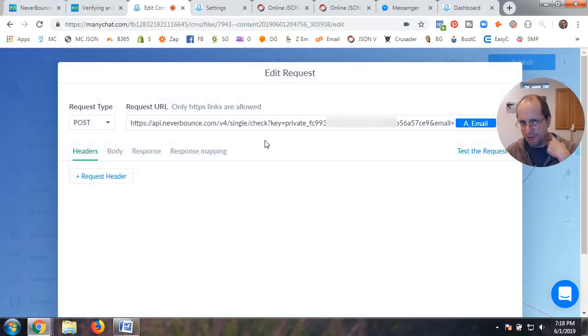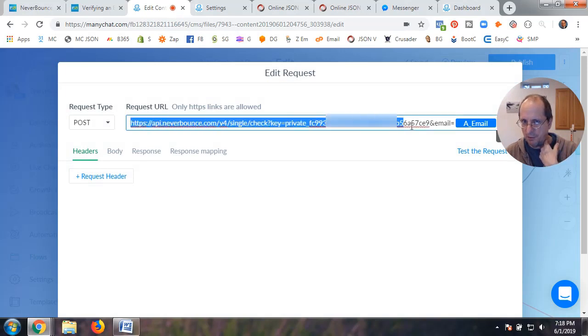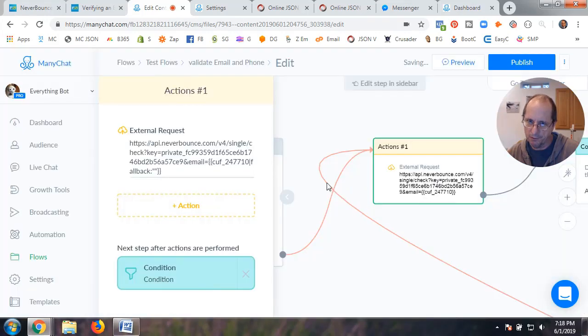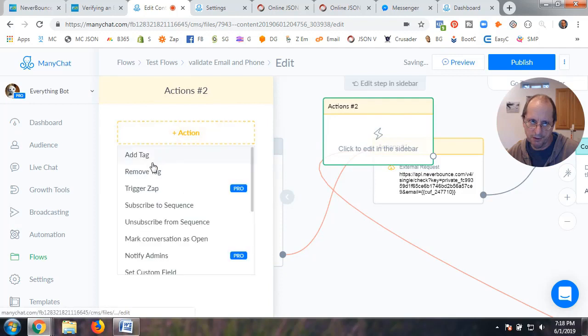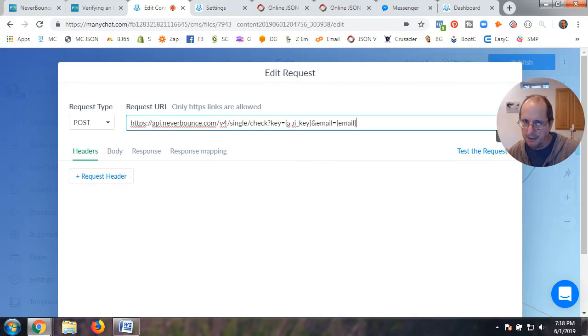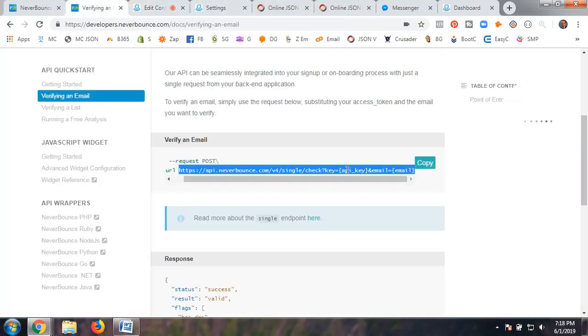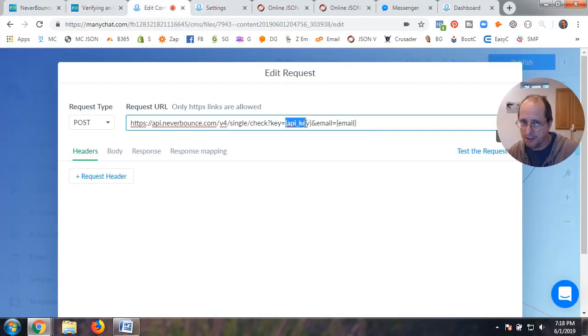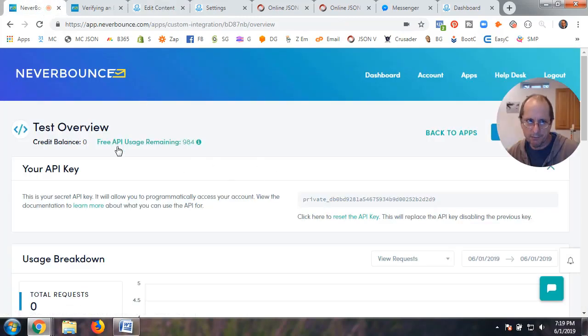So what you're going to do is paste that in here. It's the whole thing, but you're going to substitute the key and their email in here. Let me do another action so I can show you. We have the external request, we've got POST, and we're going to put the URL that we just copied from this page. It's going to tell you to put your key in here and the email in here. So you're going to go back to your account.